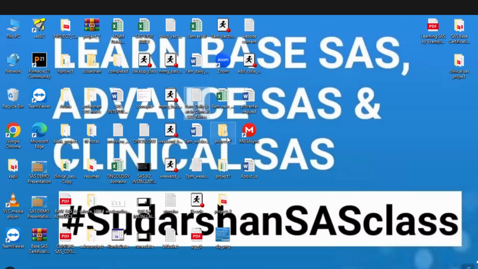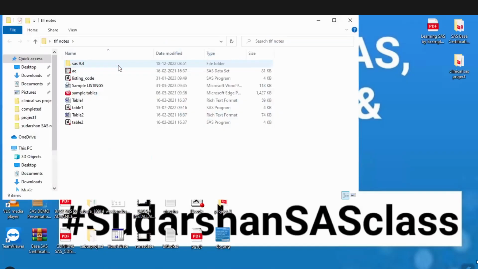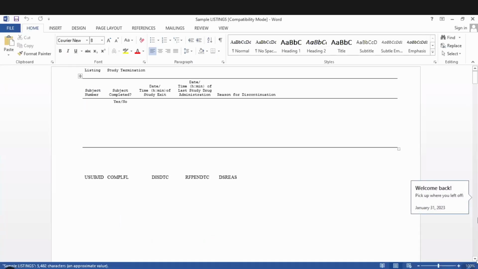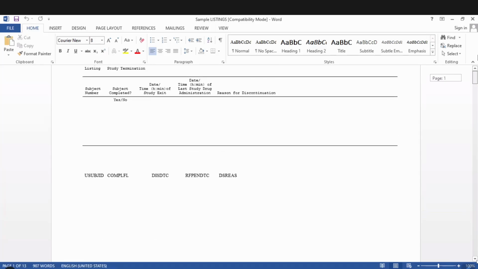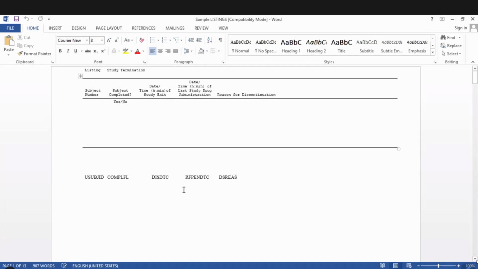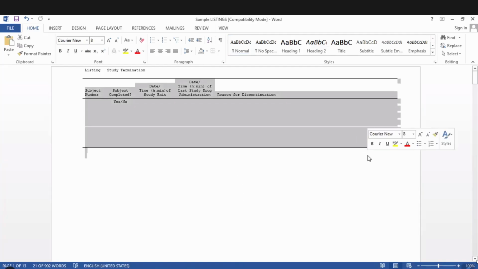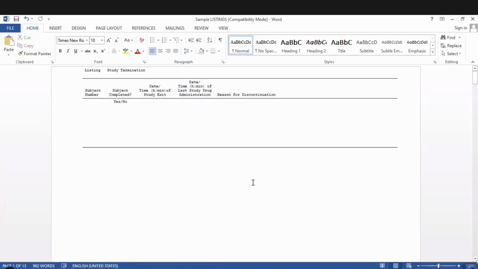Let me show you one mock shell, how it looks. This is the sample listing. See here, this is how they'll give it. This is the mock shell. It contains one title. Sometimes they'll give a footnote. This is the listing we have to generate and give to them. It should be empty now here.